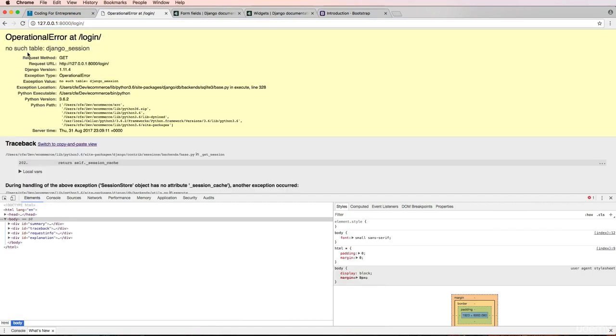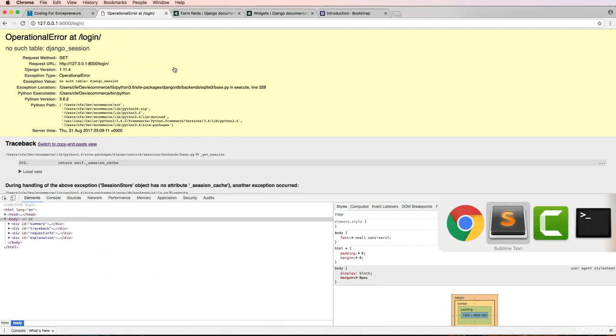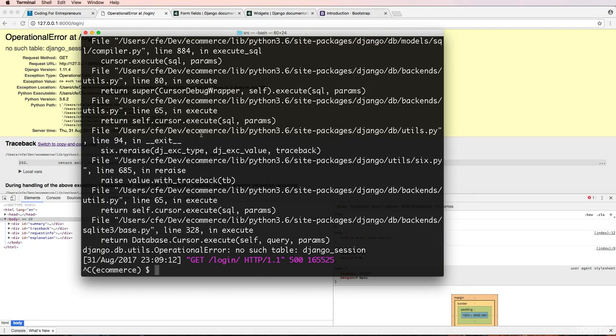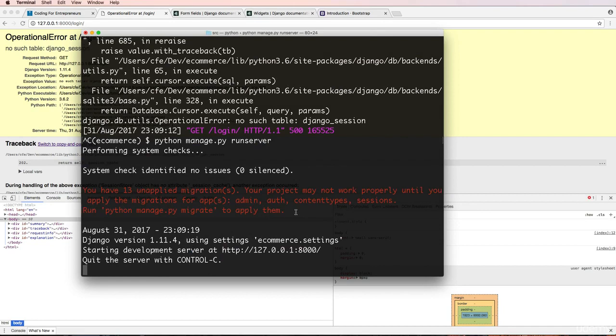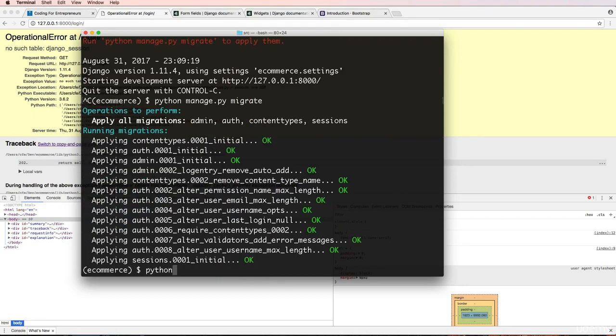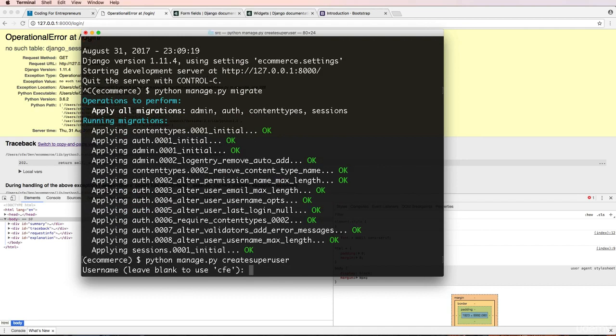And we've got this no such table django_session error. Something you may have noticed is every time I run the server, I see this. Well, that's because I actually haven't set up my database stuff yet. So all I need to do is python manage.py migrate and python manage.py createsuperuser. This is the user that is going to handle the backend. It's going to actually do some admin things.